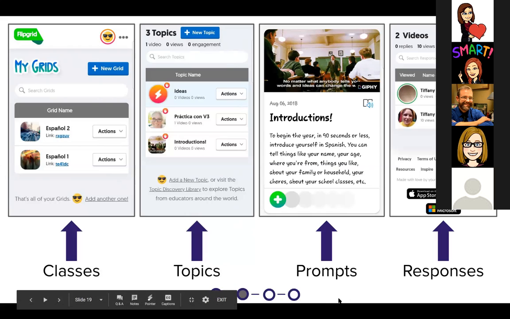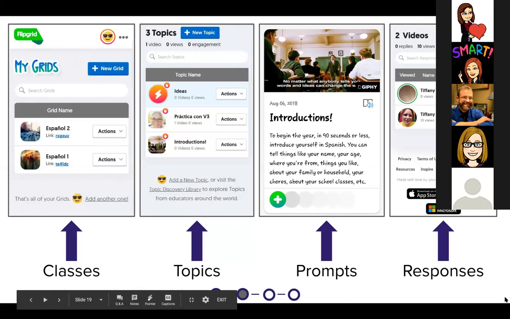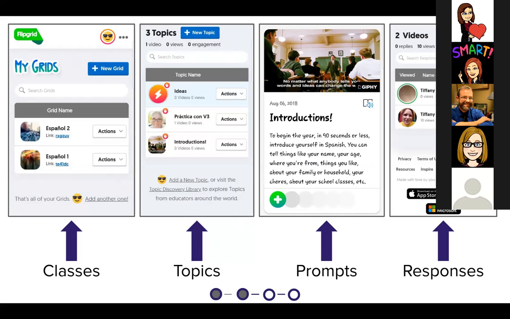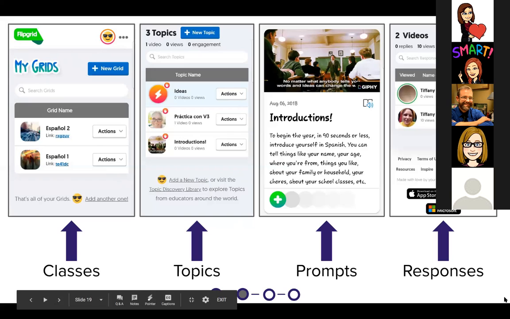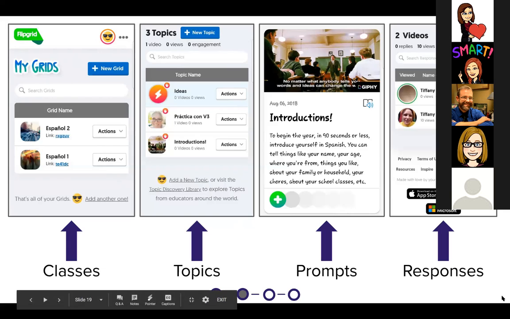You can set up who has access to your grids and your topics, so you can make sure, especially in a K-12 setting, that you're keeping minors private and you're keeping their information safe and amongst yourselves. And you can also set the parameters for your discussion. So you don't just create the prompt, you also create how long their video can be. You also create whether they can use stickers and emojis and fun things on this, or whether you want basic video. So you do have a lot of options.